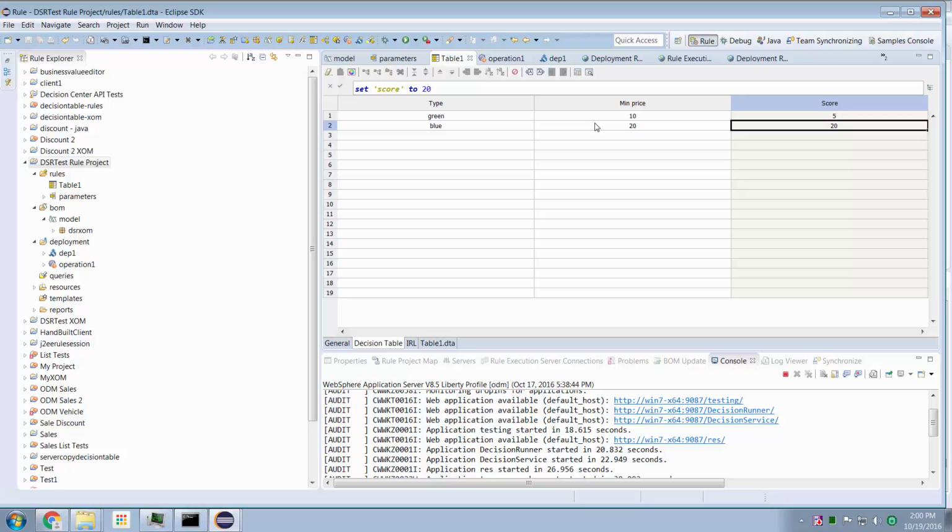So here is a very simple rule where we've got an input parameter of a type and a price, and we return a score. Now, if the type is green and the price is 10 or more, we return a score of 5. If the input type is blue and the price is 20 or more, we return a score of 20. The rules aren't important here.